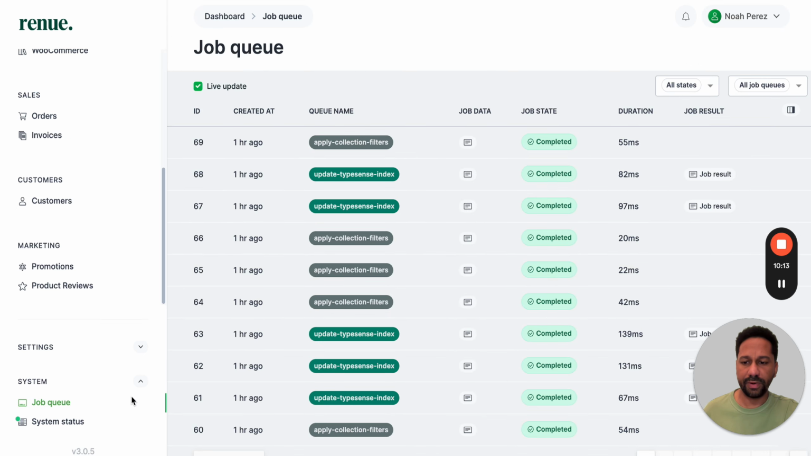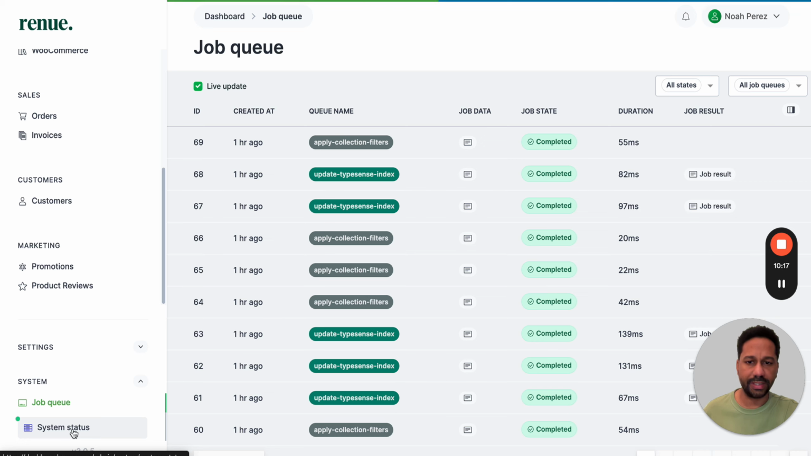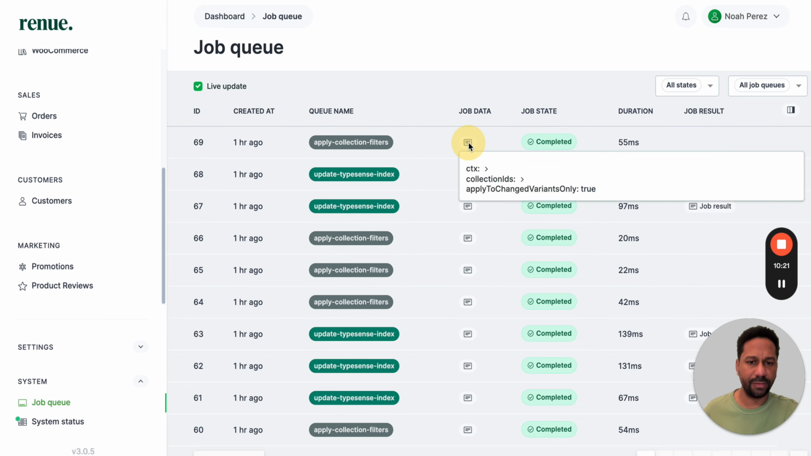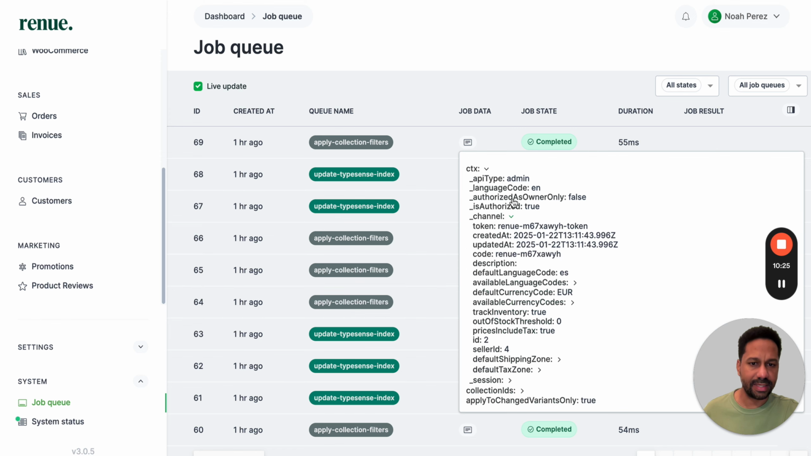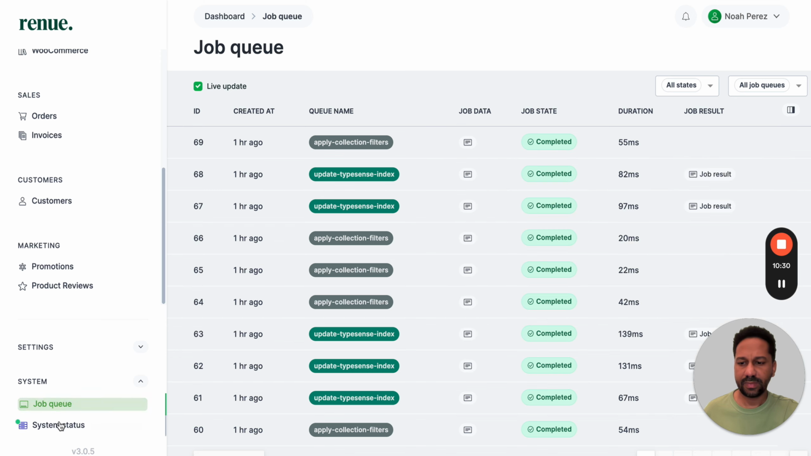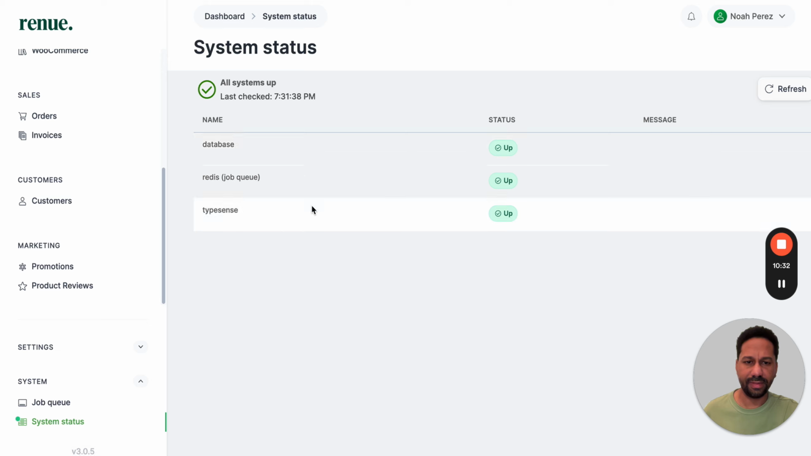Job queue, it is just for information. For the developers, the technical support that you will have with us. If we just need to check on something, this is just for us, but you can have a look. There's no harm. So you can just see the information that you need. All right. And after you have the system status, if everything is working correctly, that's about it.